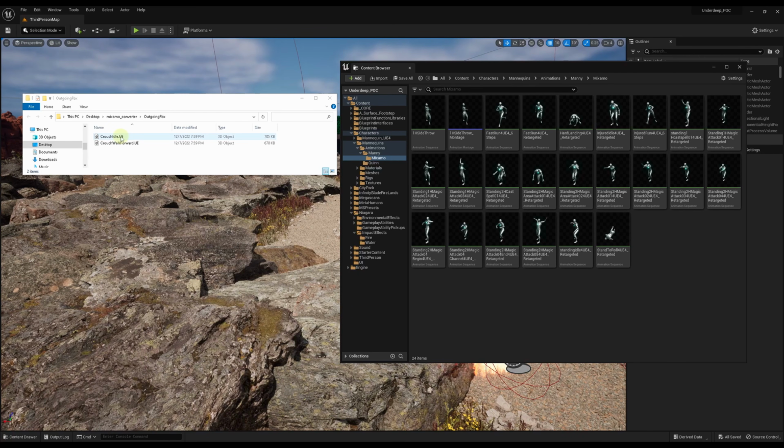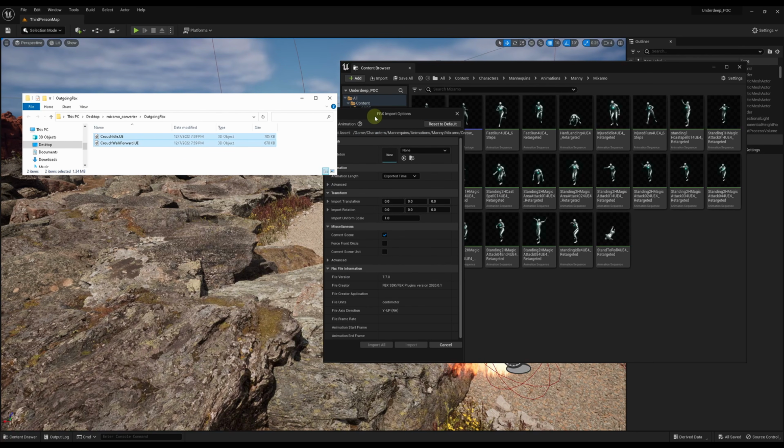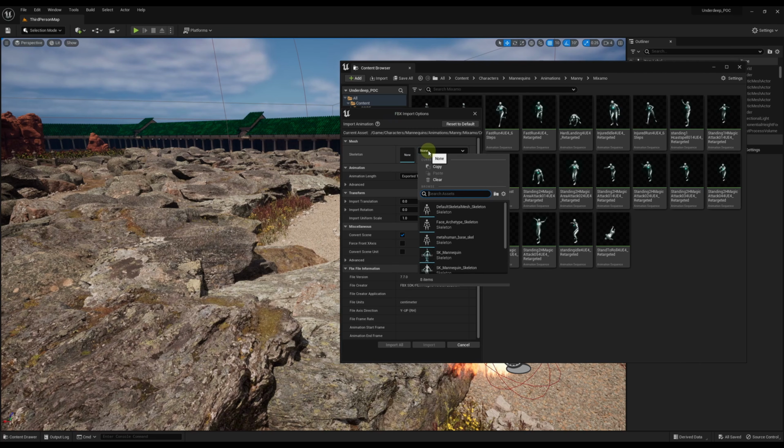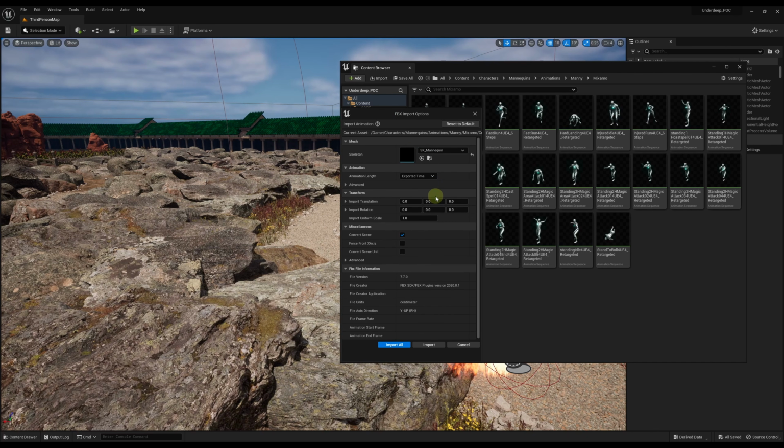And when you open up Unreal Engine, just drag and drop the animations to the UE folder of your choosing. You'll get the FBX import options pop up. Make sure to select the appropriate skeleton. In our case, since we use the UE5 Mannequin skeleton from Mixamo Converter, we can select the SK Mannequin directly.